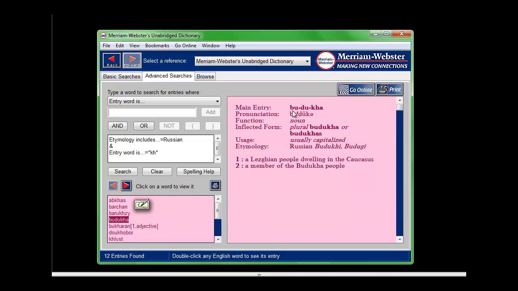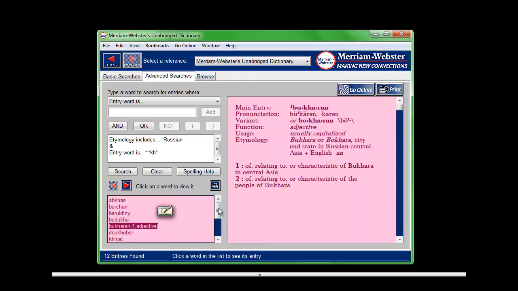We discussed the schwa in the last video, so you can go back and look at that if you want to refresh on that. But the ka is spelled a KH here, so that's something. Here's another one, Bukharan, and there's also Bokharan or Bokharan. Again, it's relating to that place. It's a city and state in Russian Central Asia.